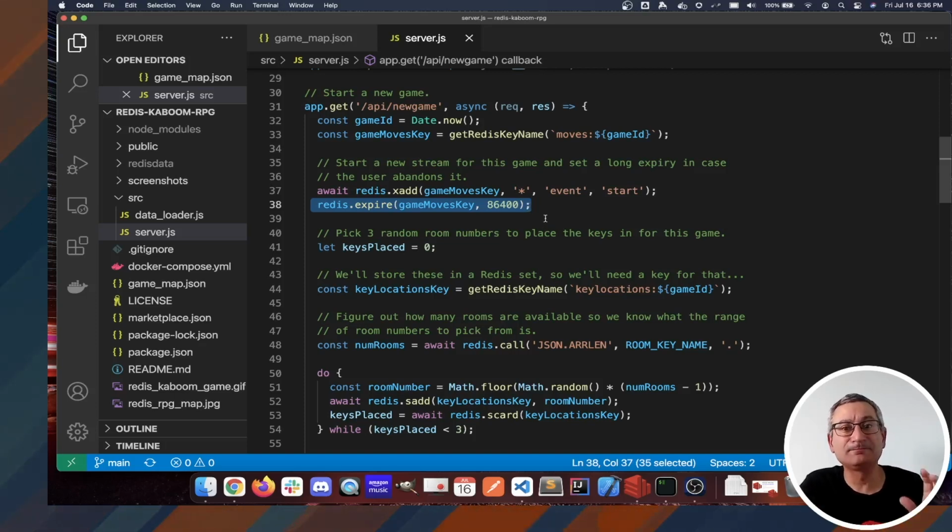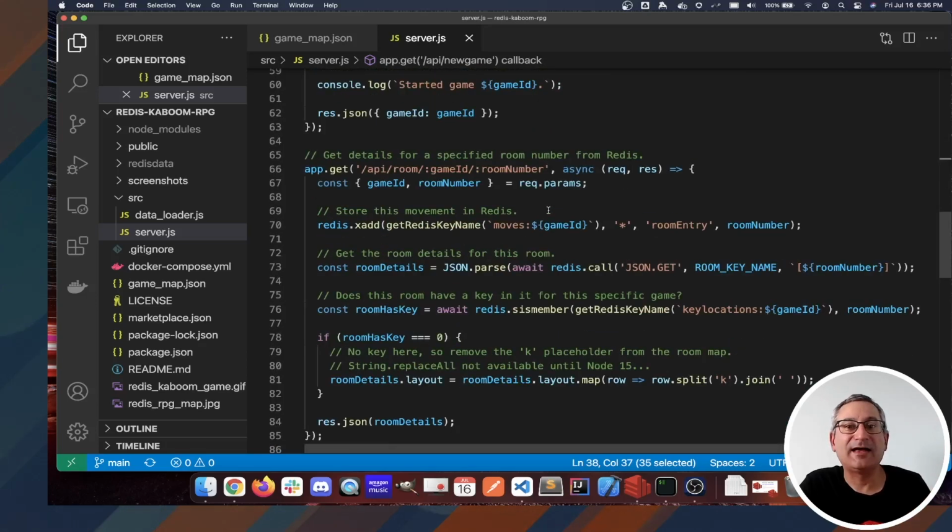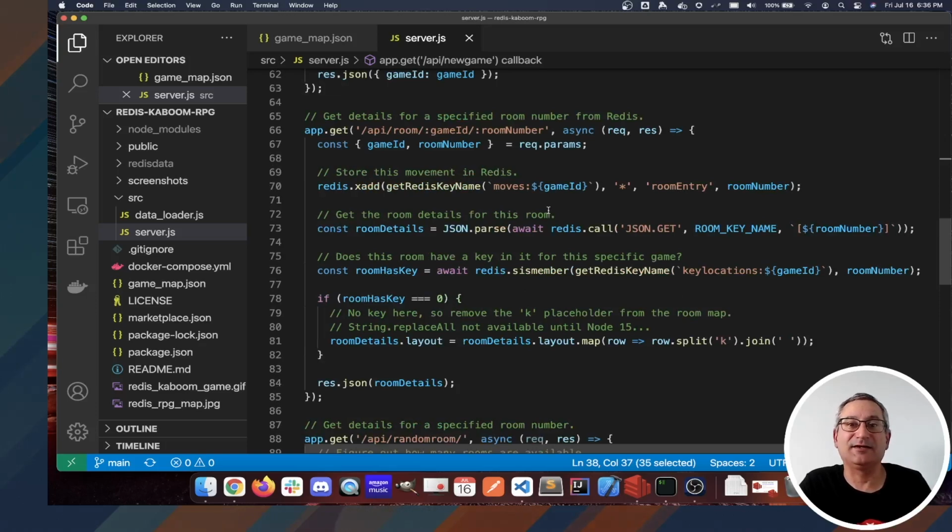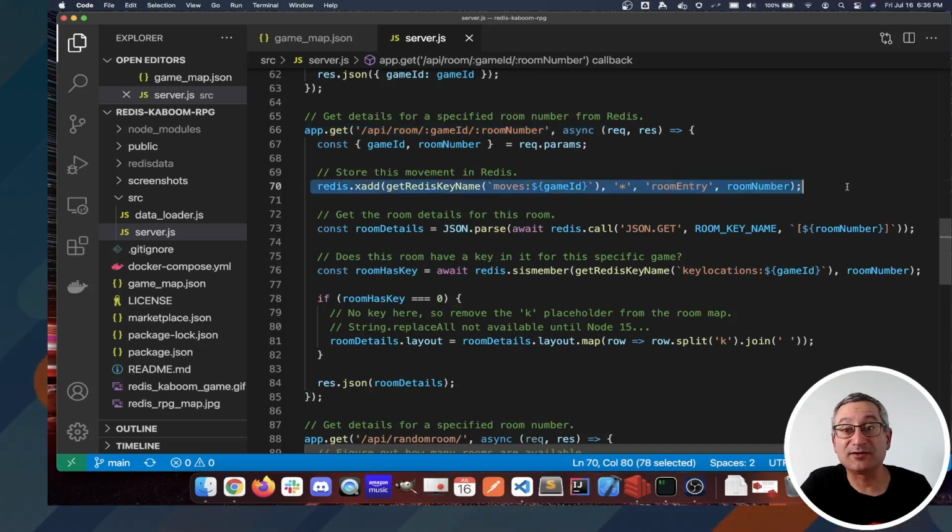So when they start a game, we are adding an entry to the stream. Now, the other time that we need to add an entry is whenever they move. So whenever they get a new room. So there's a route here that gets that room information. You might remember we used it to get the map. And what we're also doing when we do that is we're adding another entry to the stream, and we're calling that a room entry. So we're just putting room entry and then the room number as the name value pair that goes in the stream entry.